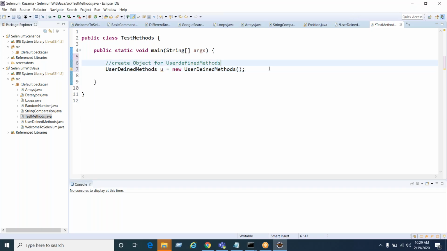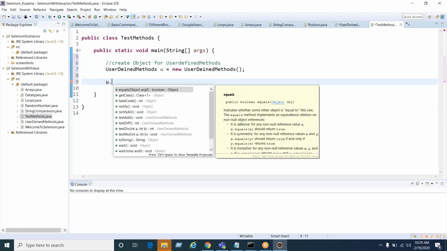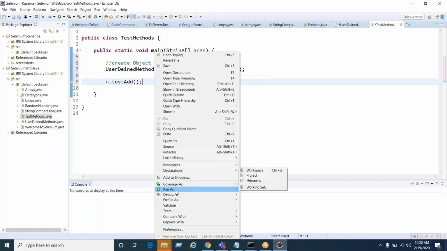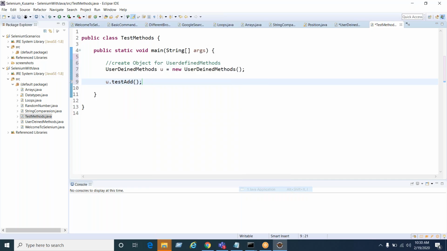Right. So first we are defining an object for this class. User defined methods. Now here, u dot, there is a method called test stat. If you are going to execute this program, this method returns void, so that means it is not going to return anything. That's why you can directly execute this program.